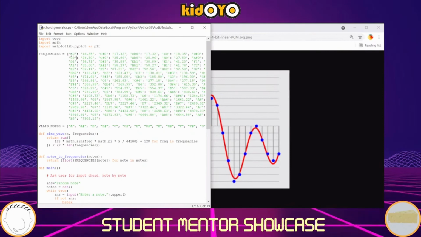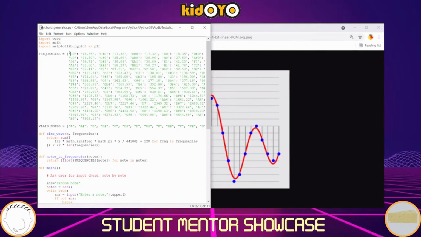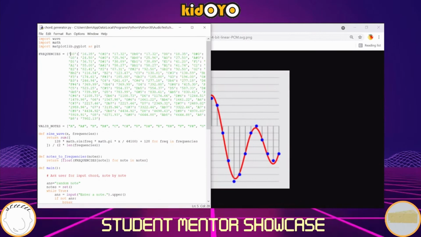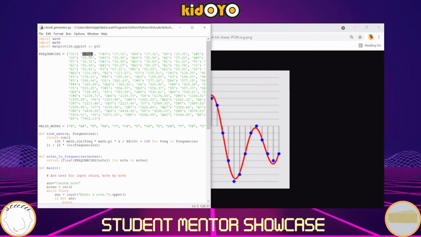What you can do is, I copy and pasted from some online source the frequencies of each note, and reformatted it into a Python dictionary so that each note is mapped to a frequency, or how many times per second a wave should repeat itself. So for example, this super low note, C0, means that within 1 second, the sound wave that plays this note will repeat 16.35 times, and that means it won't finish a 17th cycle. So it'll get 16 cycles and then about a third of another one.